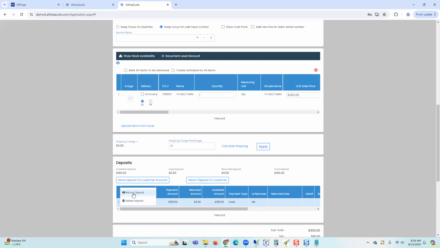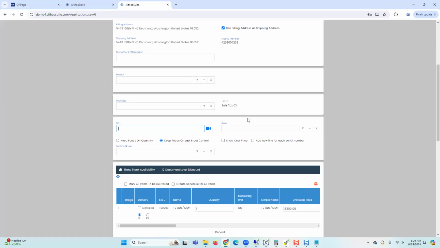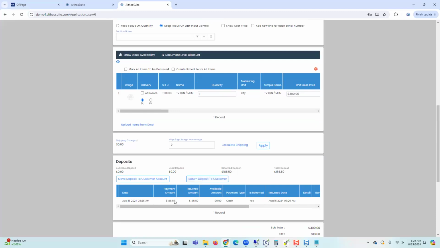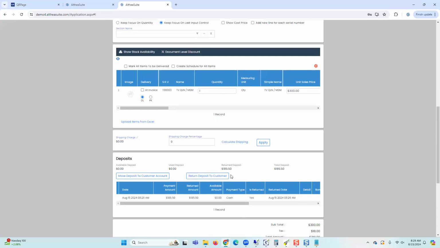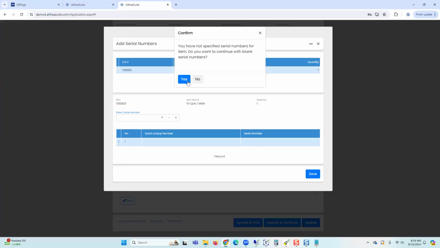So I will return the deposit to the customer. It's saying, do you want to return the full amount? Yes, I want to return the full $185.50. It is as easy as that. And the money is gone. It gets updated as the money has been returned. Your order still stays there and you can save that further.